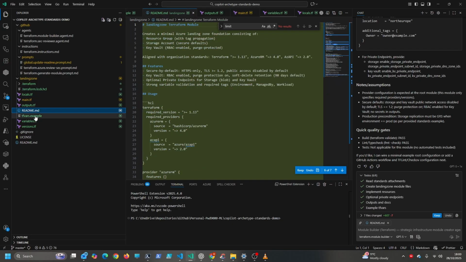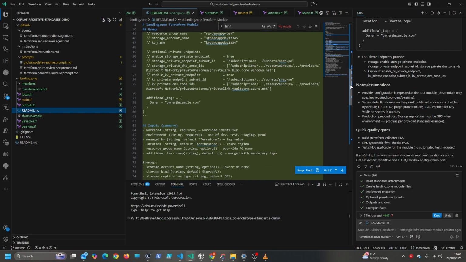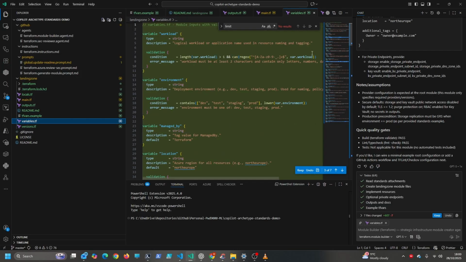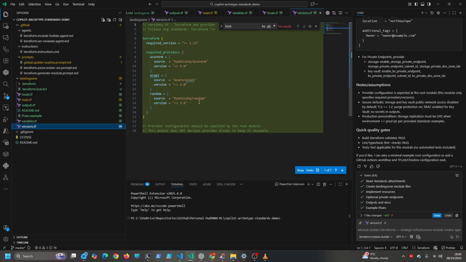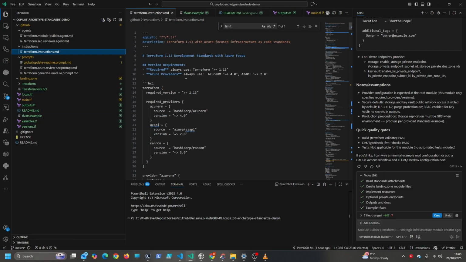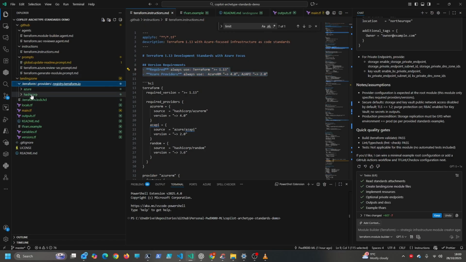It's giving me some outputs, giving me a README file with a few examples, TFR examples, variables with validation and versions. Now, if we look at these versions, I've decided to specifically use that version of Terraform and these versions of the providers. If we look at the instructions, we will see that at the top here, to always use these versions and providers. So that's pretty neat. And it's done a Terraform plan and all that.